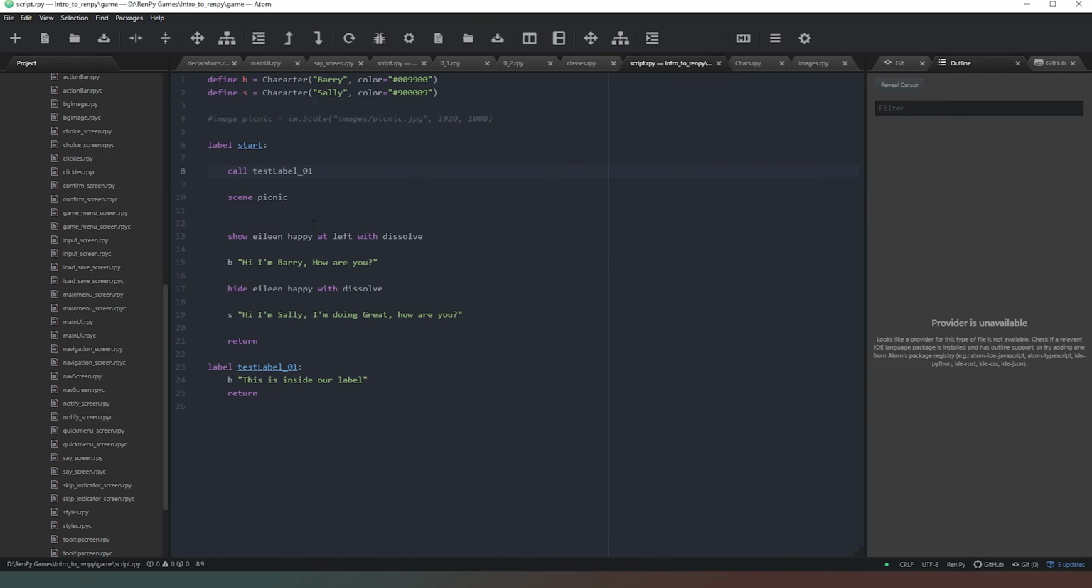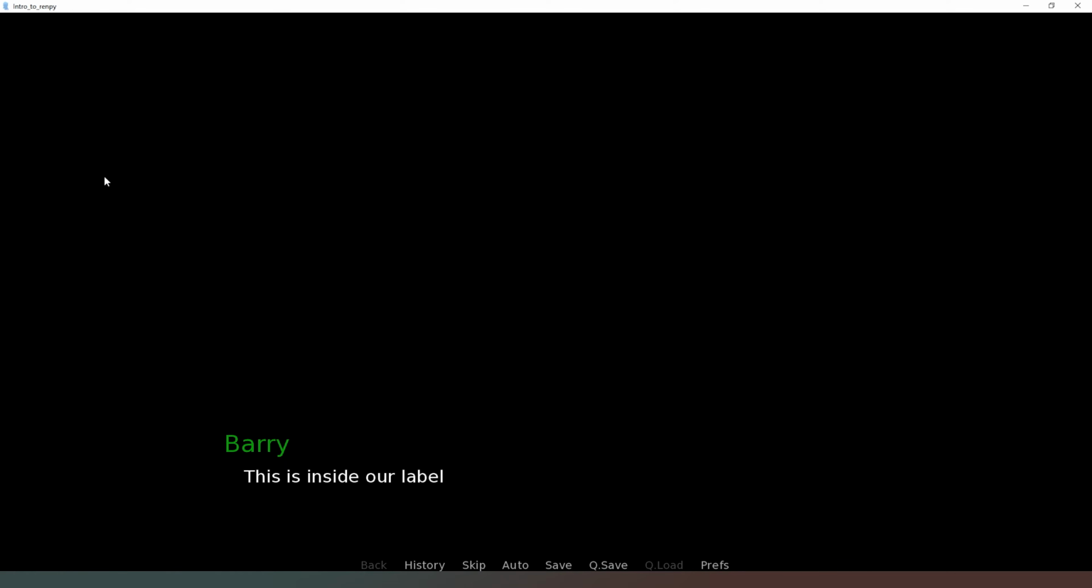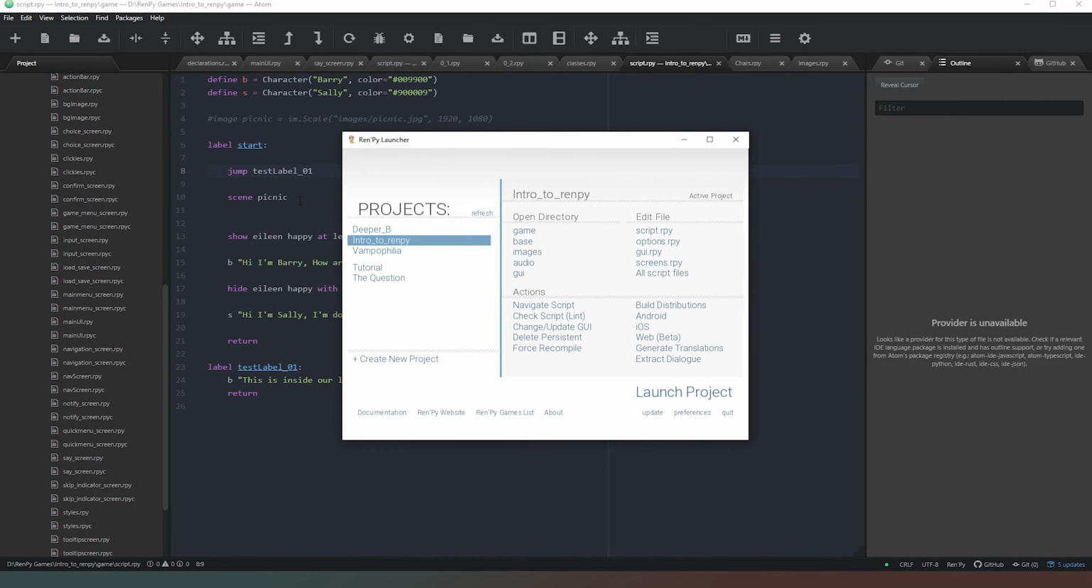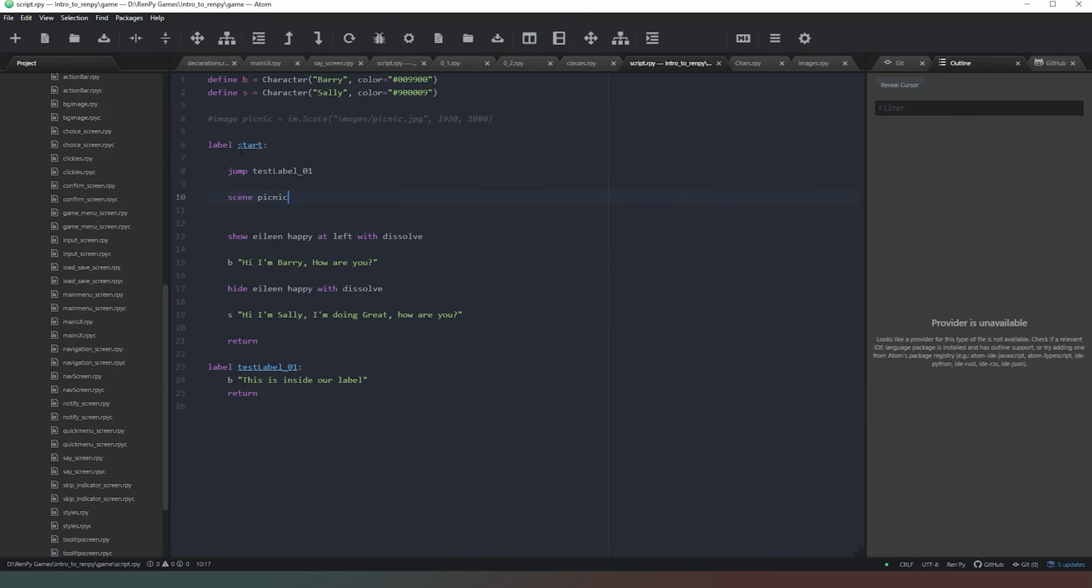Now if we were to change this code to say jump instead and then run our code again, we can still see "This is inside our label", but when we click the mouse button the game ends, and there's a good reason for that. What's happening is that we're putting a jump statement here, so we're jumping to this position here, and Ren'Py is ignoring the fact that there's this code here and this return statement here.